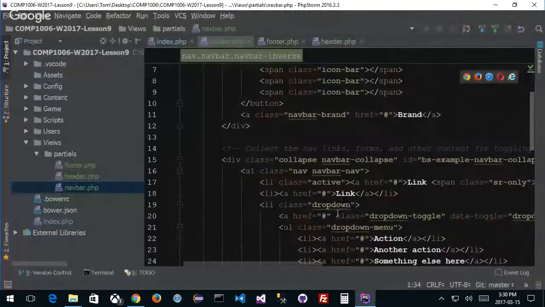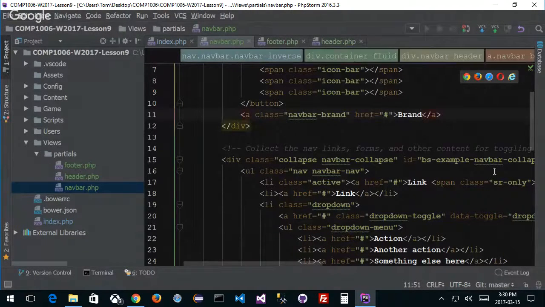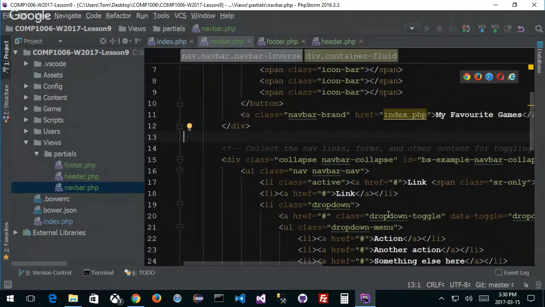Navbar brand is where I put a brand image or something like that. This would be my favorite games. I can put that in. That's going to be the name of my website. My navbar brand also has a link. I could send this back to index.php. That's going to be my link. So when I click on that, that's where it goes.